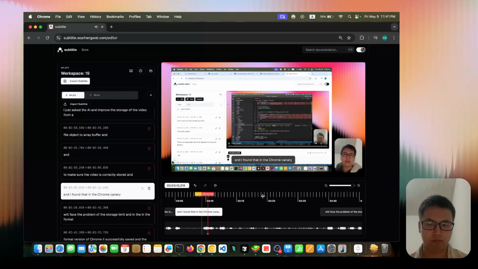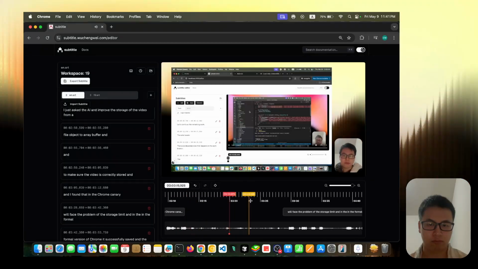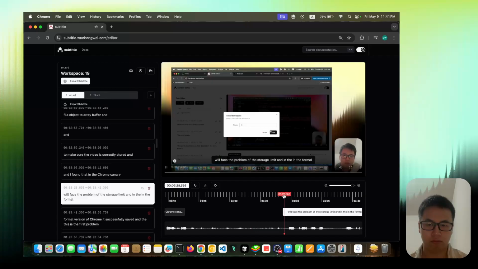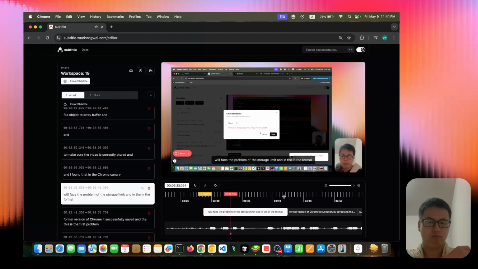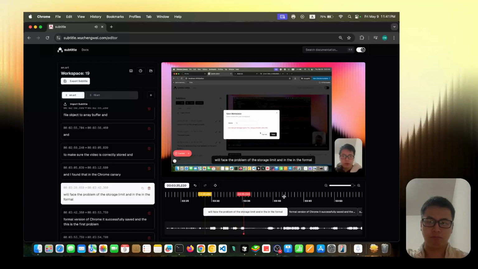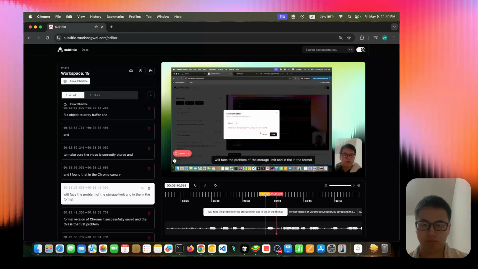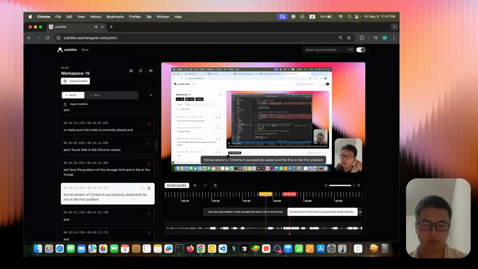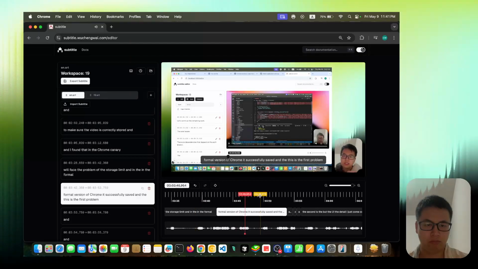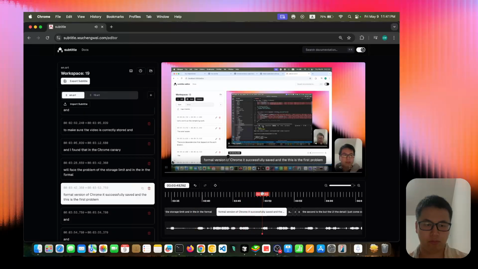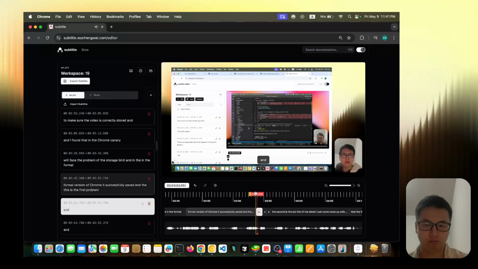I found that in Chrome Canary I will face the problem of the storage limit, and in the formal version of Chrome, it is successfully saved. And this is the first problem.